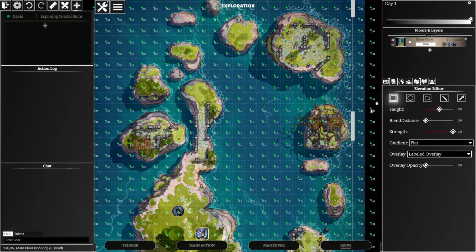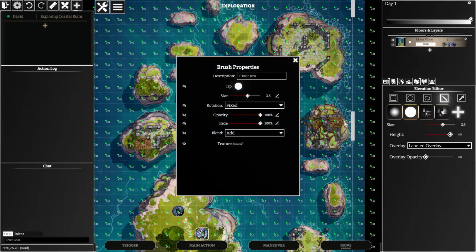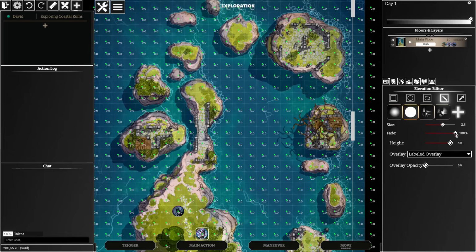So to do this, we go to the elevation editor, and I'm going to use the brush tool. I said that the islands were a height of 4, so I'm going to set a height of 4. I'm going to edit the brush for a moment because I want to fade at the edges. I'm going to turn this fade on, which gives me access to it over here, and I'm going to put a fade of 50%.